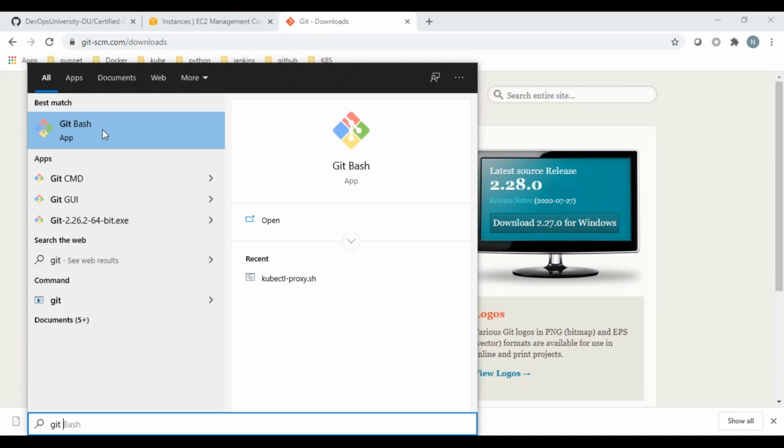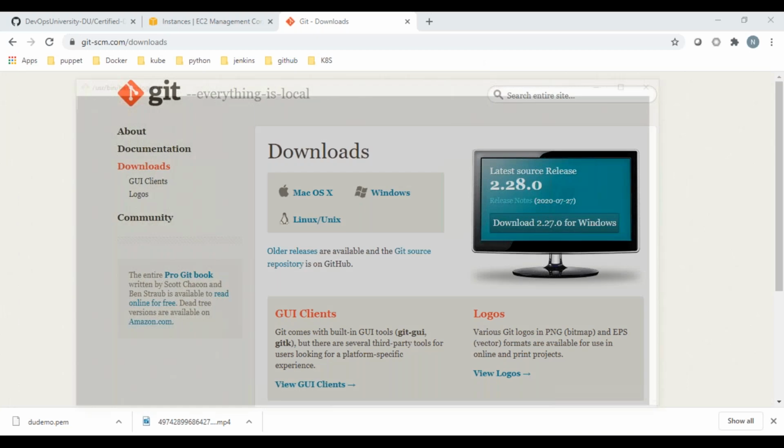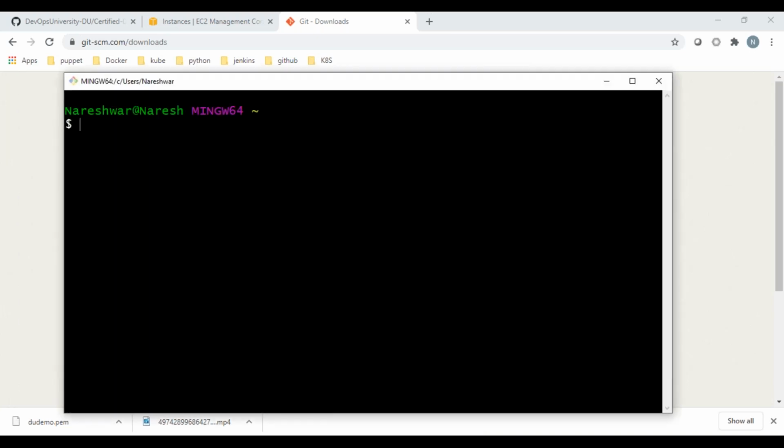You download an .exe file. Just double click on the .exe, team, and say next, next, next, finish. Once the installation is finished, go to your search bar and type Git Bash. It will open the Git Bash app. Click on Git Bash, team. Now it is going to present you a terminal, basically a command line terminal. Now this is your SSH client.